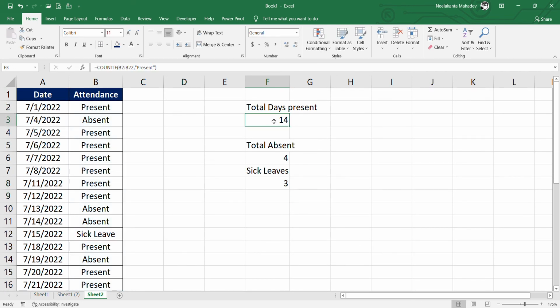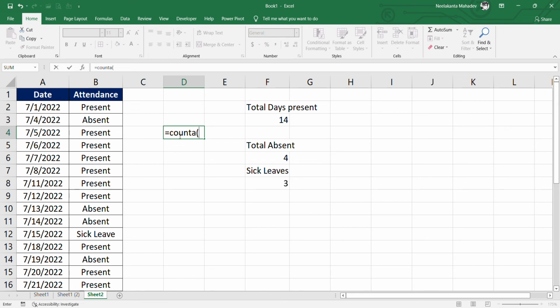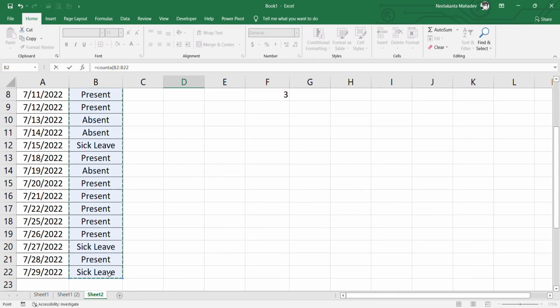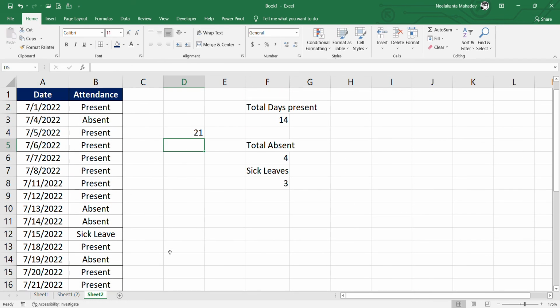So it's saying 14 plus 4, 18, and 21. Let's do a quick count of all these things. Let's use COUNTA to count the number of entries that are there. Let's select the range here and it should return 21, which should match our total values. 14 plus 4 is 18, plus 3 is 21.